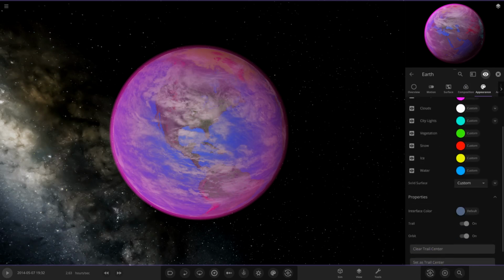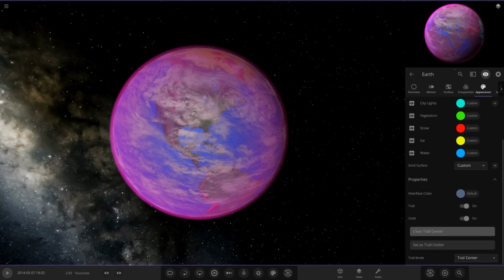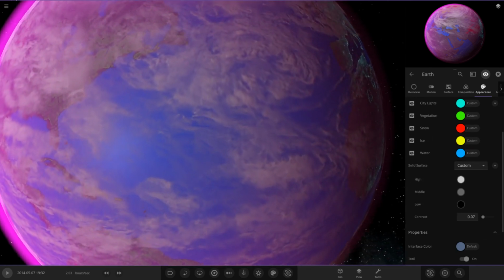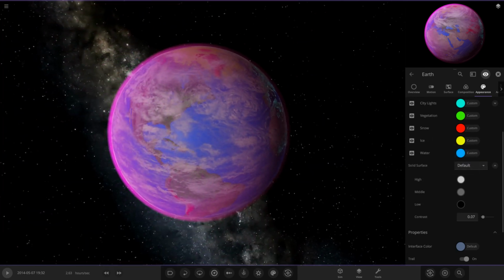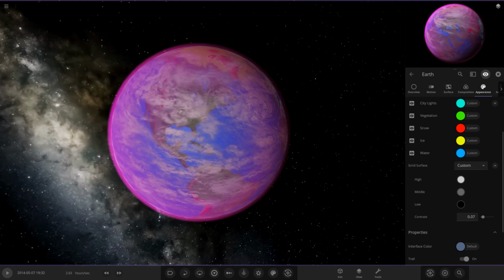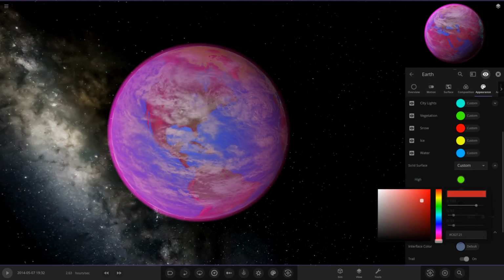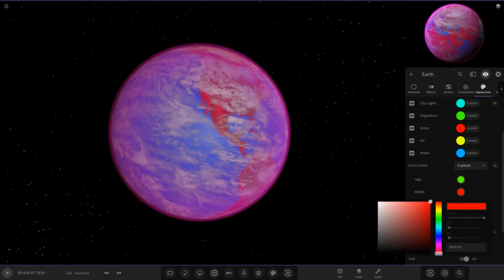Properties, no. There's no way to hide the clouds anymore. I think I have to ask the Discord about that, because honestly I don't know. I'm guessing the solid surface custom or default just means the custom surface colours. Okay, so this is just stuff we already had before. So that just changes the surface colours. Okay, cool. That's just what I wanted to know.